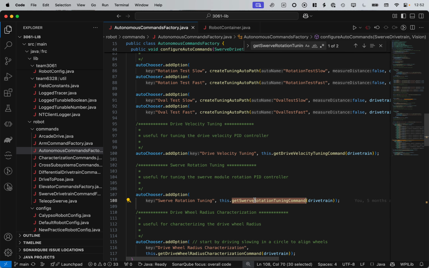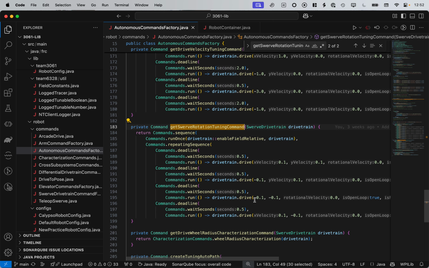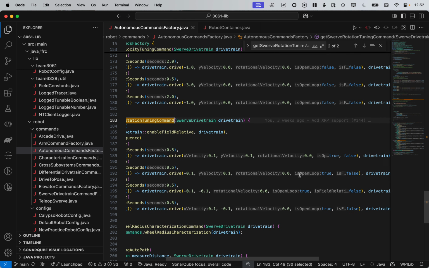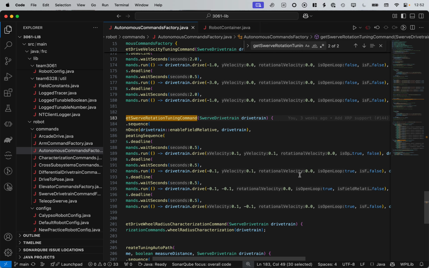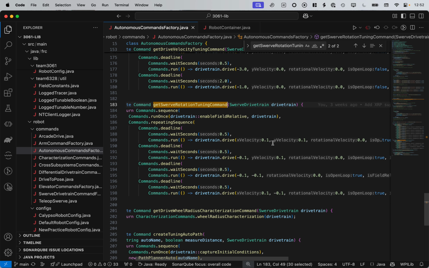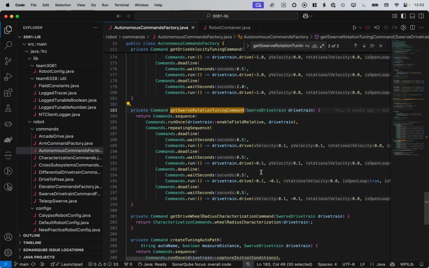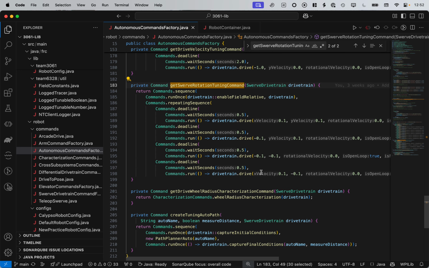We have a similar one for swerve rotation turning command. You can see here that it's driving very slowly. It probably won't even move 0.1 meters per second. But you can see that the X and the Y velocities will cause it to point in different directions, like different 45-degree angles. And again, we can log this with Advantage Kit, look at it in Advantage Scope, and see the response to commanding different turn angles, swerve angles, and look at that as well.